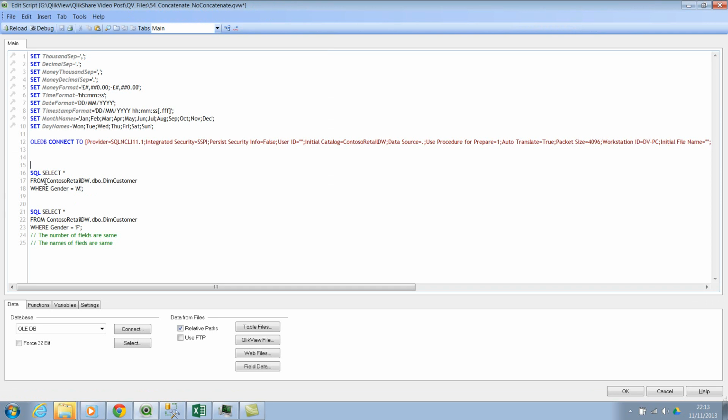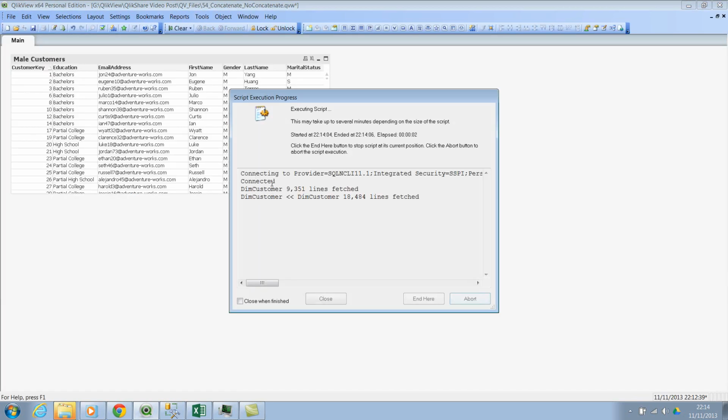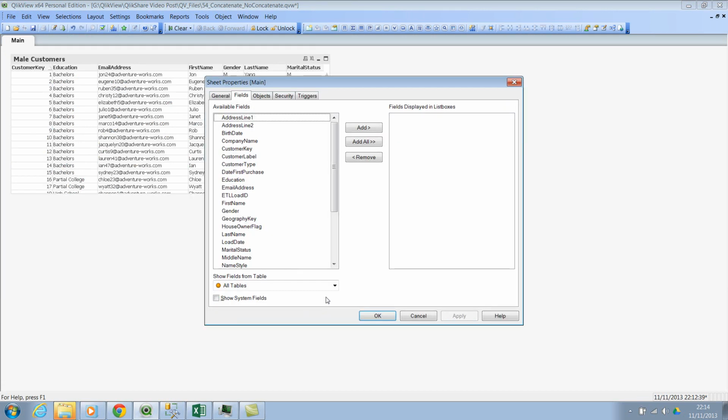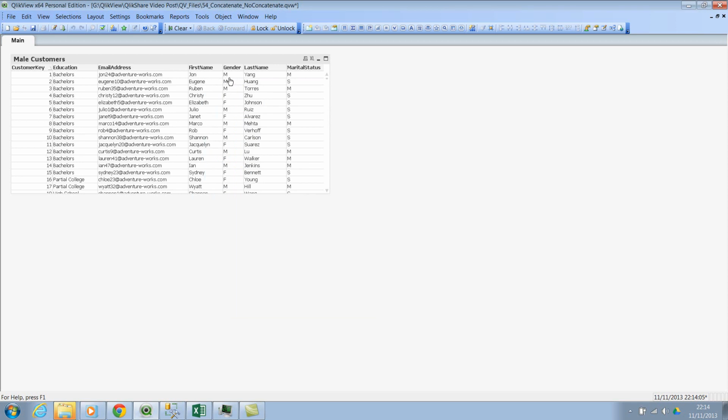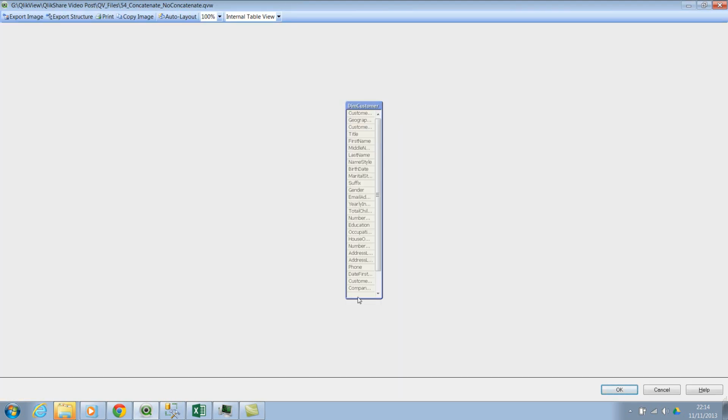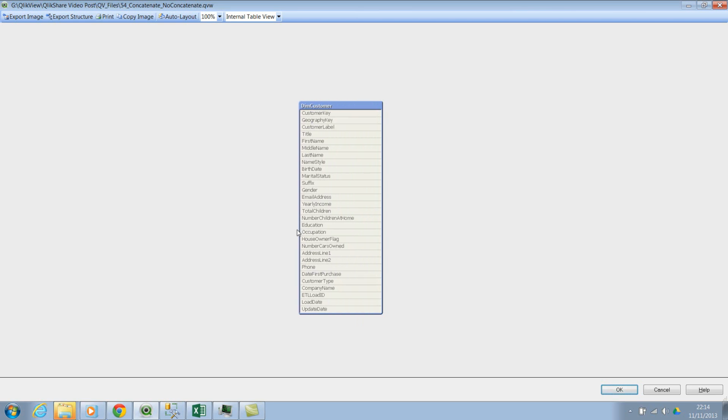We've already created the male customers. Now let's go ahead and create the female customers here. Let's click on reload. If you see, now we have 18,484 records. Click on close. Now do you see the female records here? So what's happening here is QlikView still performs automatic concatenation because it met the conditions. The two conditions are the names of the fields and the number of fields.